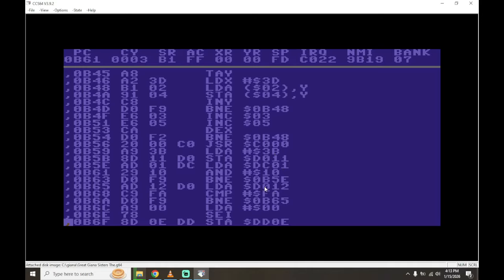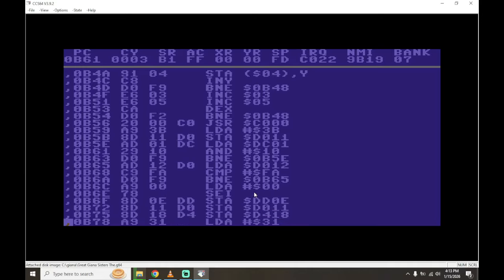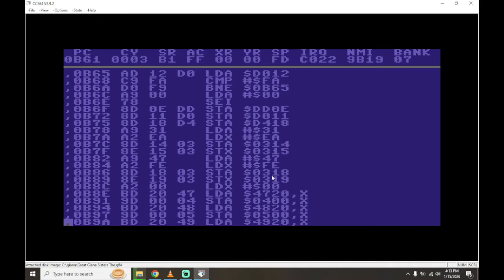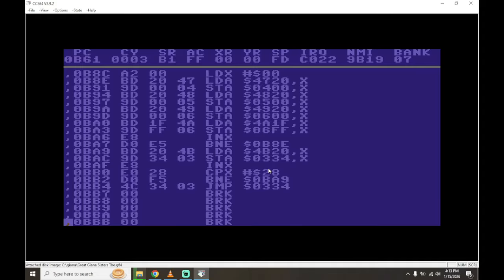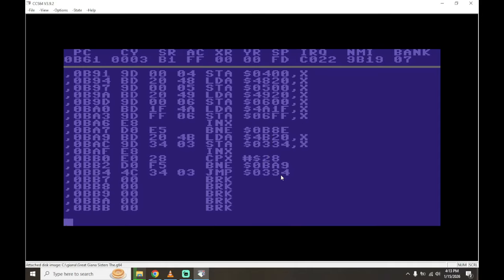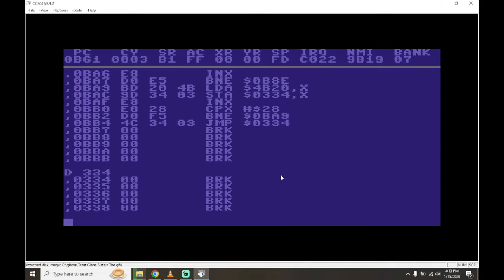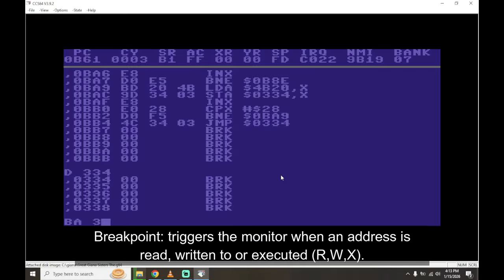This loads D012, which is the raster line, and waits for it to hit FA, which is about here. If not, go right back up. It restores 0314, 0315, which is the IRQ, and 0318, 0319, which is the NMI. And then it does a jump to 334, which is the cassette buffer. Let's put a breakpoint in at 334, where it's executed.